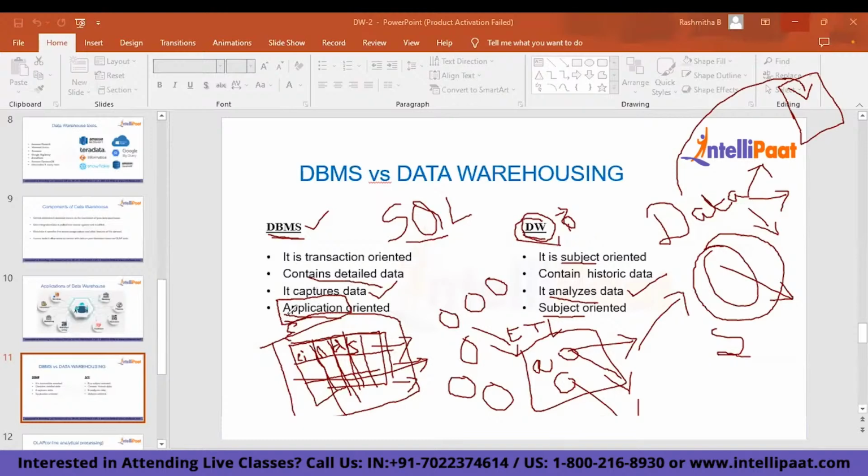Let's say I'm considering my application as Google Pay or PhonePe. So what are the things that you can do in Google Pay or PhonePe? You can do transactions, right? You can make a transaction to your friend. You can send money, you can receive money. These are the things that happen in an application-oriented system.